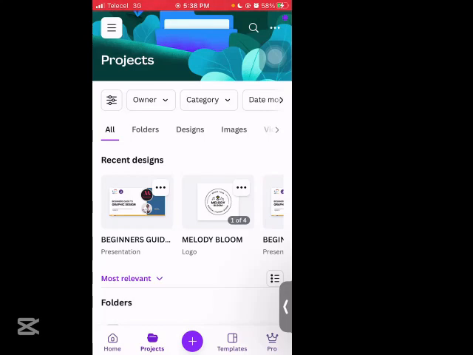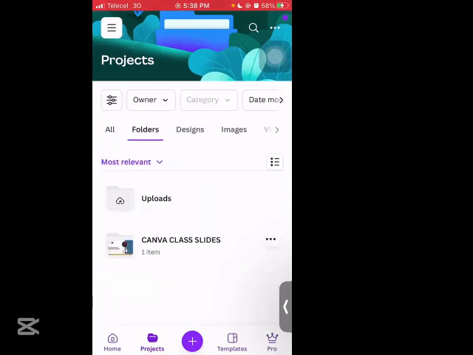So under here we see folders, designs, images, videos, right? Under folders you can create different kinds of folders.